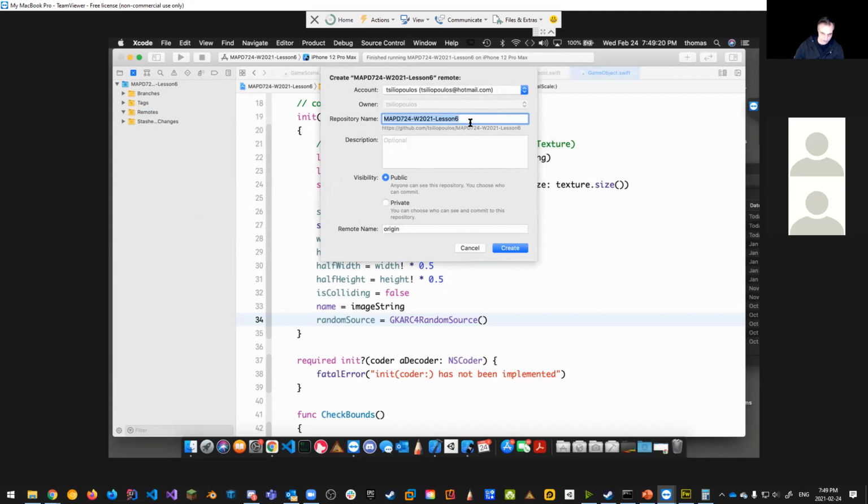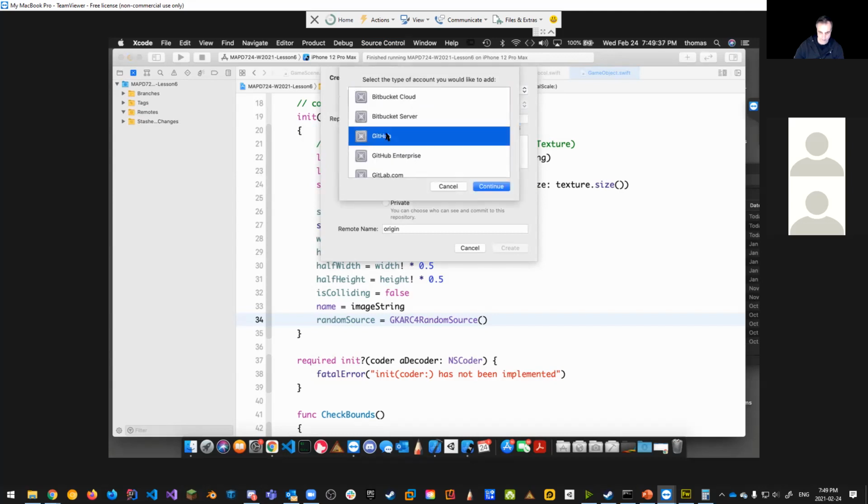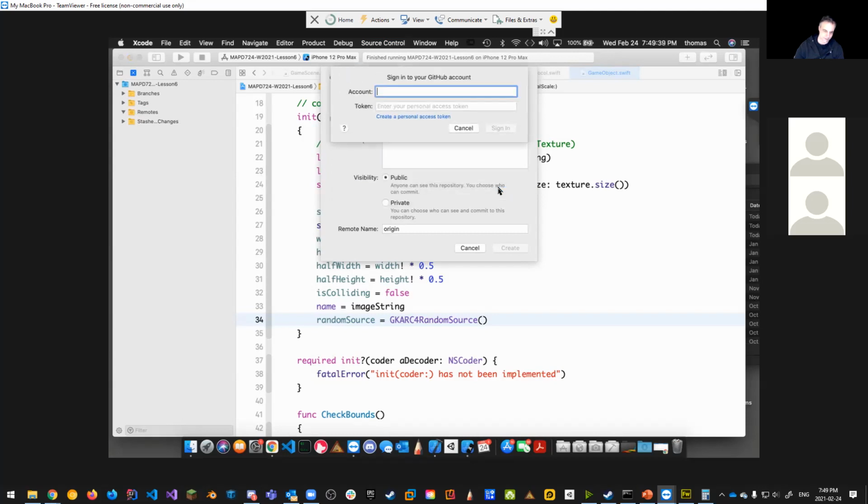And here's my public. It's going to be called MAPD724 W2021 lesson 6. But I don't want it to be here on mine, right? One thing, it says I need to add an account. Sometimes this does that, especially when I've downloaded and installed Xcode many times, like updated Xcode. And sometimes this needs one of those.